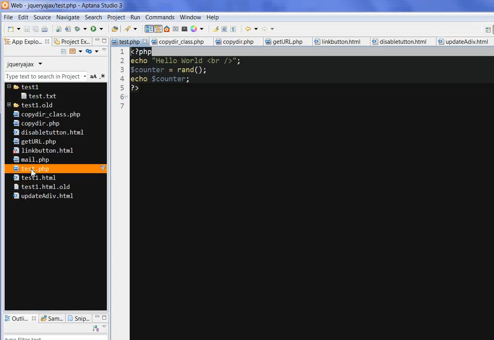So I have test.php. Test.php is just very simple. I echo hello world, counter equals random. I put a random number here. So finally, I echo this counter out. So these two echoes, one is hello world, one is the counter.